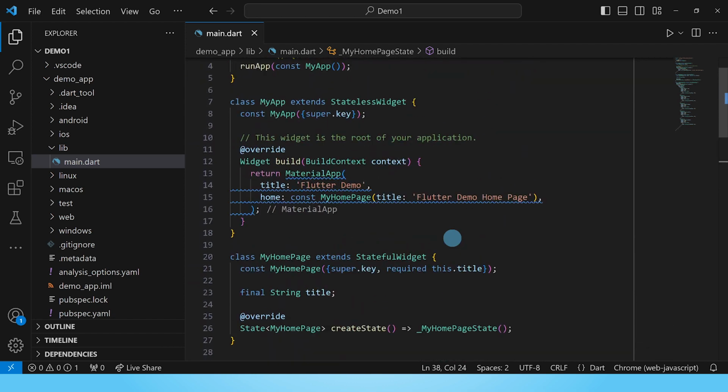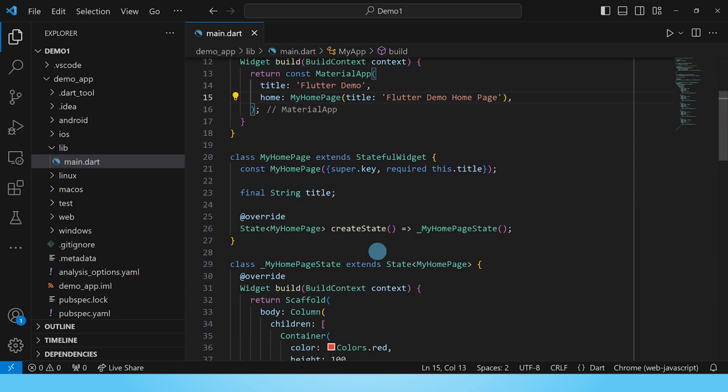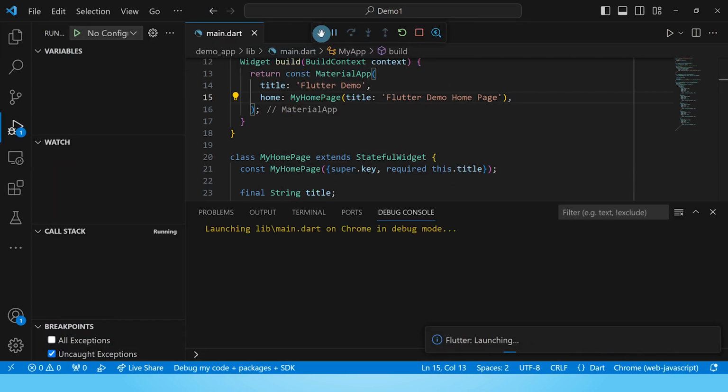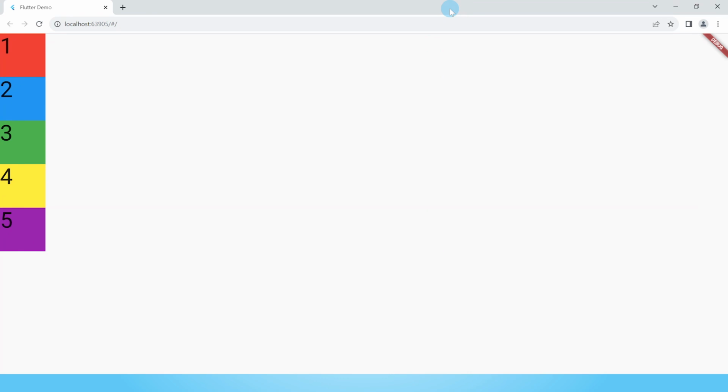But just before I build, let me add the const keyword here. I can see that it's complaining. And we're good to go. Let's now build this. And as you can see, our column widget has been built. And here we have the 5 containers inside our column. We'll just go ahead and maximize this so that we can have a better view.